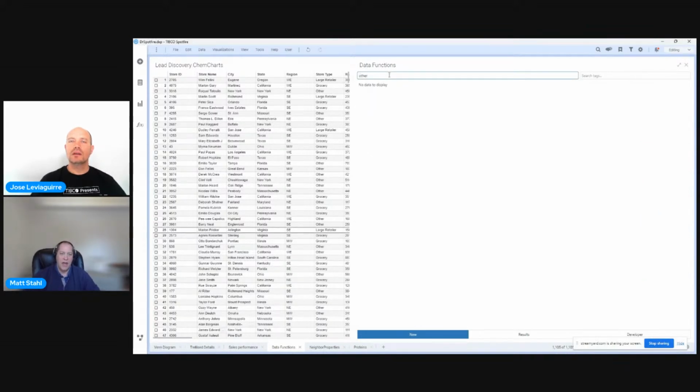So these data functions are like a custom implementation of the data function that Spotfire has out of the box, where you go to data, create new data function, and then you start typing your code in R or Python, right? Exactly.